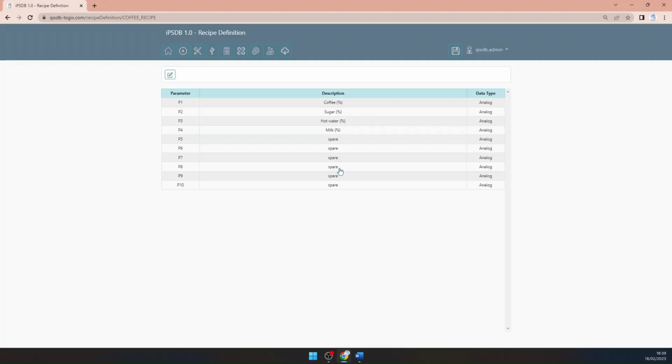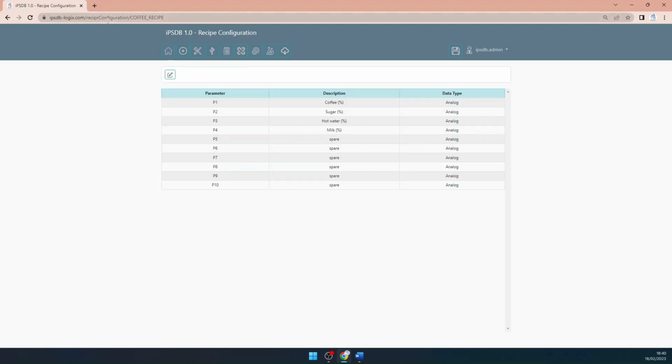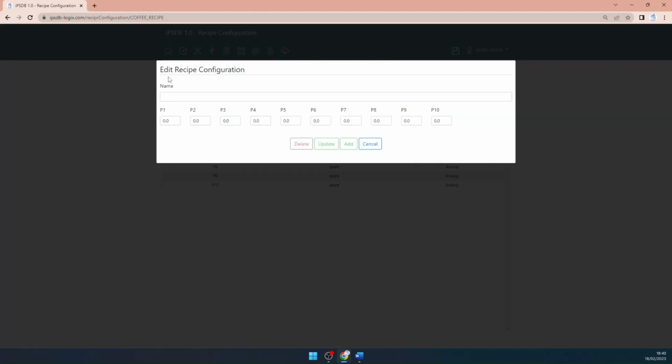Okay, now that you have defined your recipe, you want to add the instances for that recipe. To do that, you need to go back to recipe, select the recipe that you created, and this time you're going to go into edit configuration. So now you're in the configuration page. It looks the same as the definition, but it is not, because it is waiting for you to add the instances. So here I'm going to create an instance of a coffee recipe, and I'm going to call it white coffee.